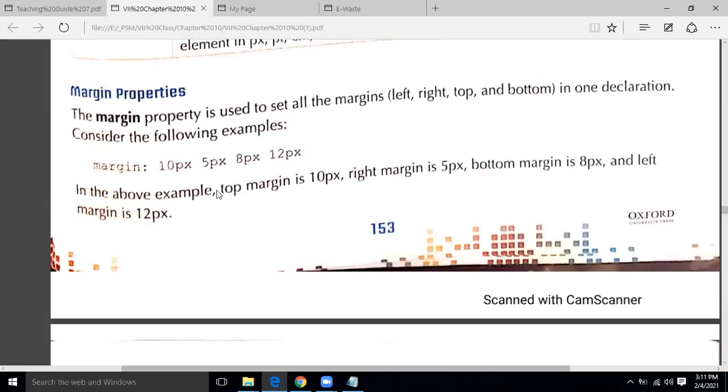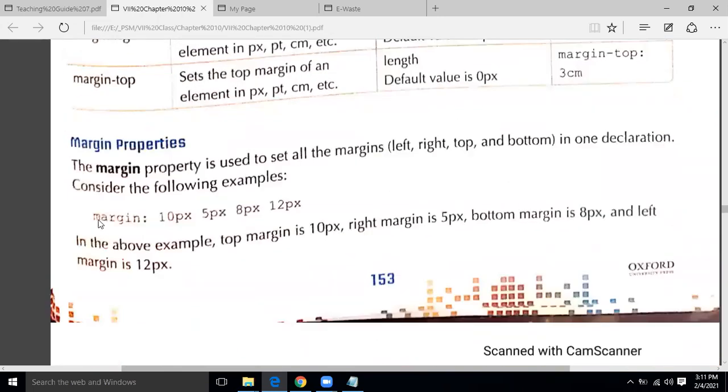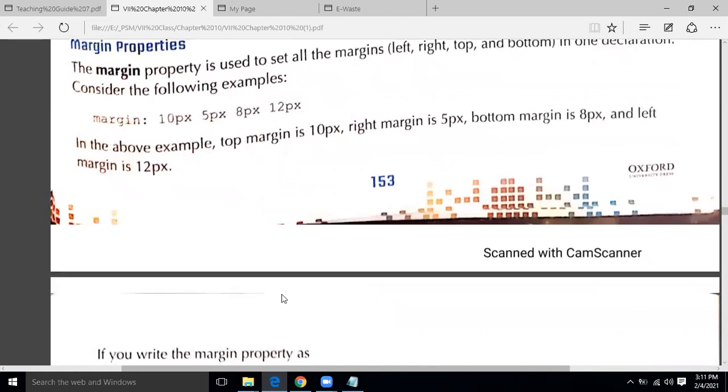In the above example, top margin is 10 pixels, right margin is 5 pixels, bottom margin is 8 pixels, and left margin is 12 pixels. So if we mention the margin in this way, what is the sequence? First is for top: top margin 10, then right margin 5, then bottom margin 8, then left margin 12. This is how we mention the margin.